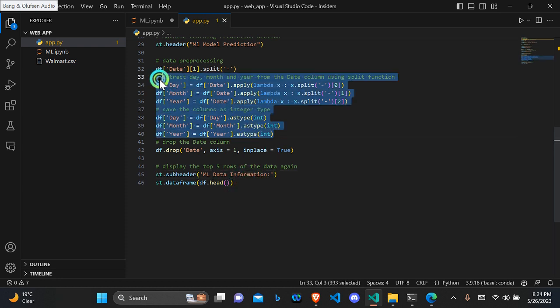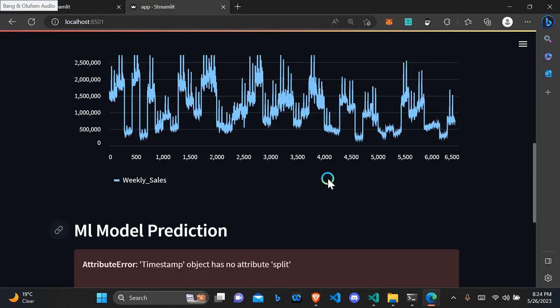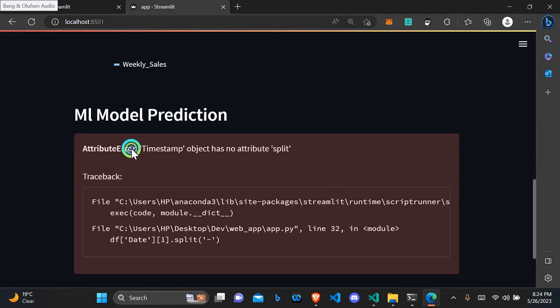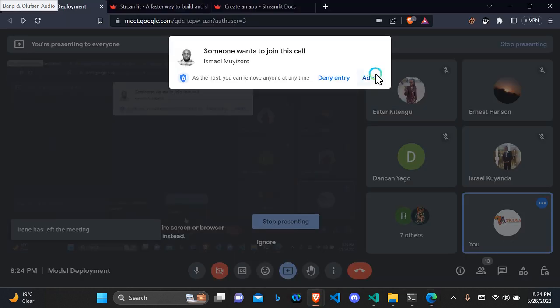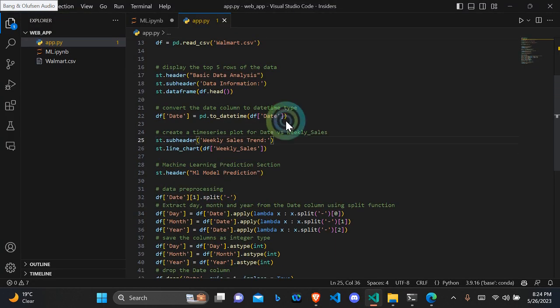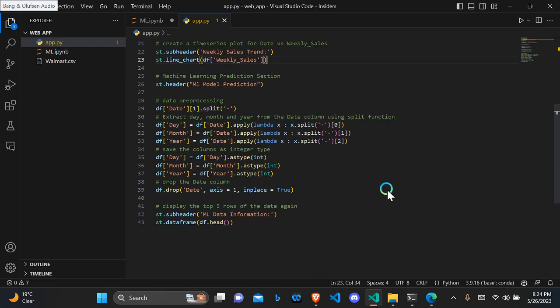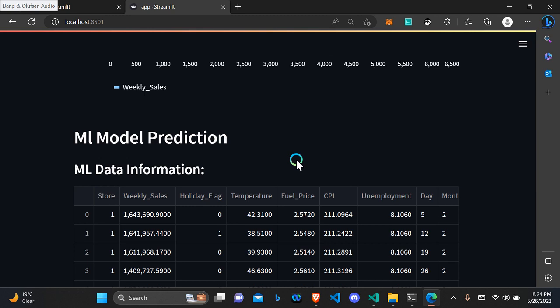So we are trying to see if we now have these 3 new columns that we have up there. If I check my app here, okay, we have an error: timestamp object has no attribute split. Okay, I know where the issue is. Since we are not using the date column, I'll have to delete that. Then I'm going to save the code again, and we can check our web app again.